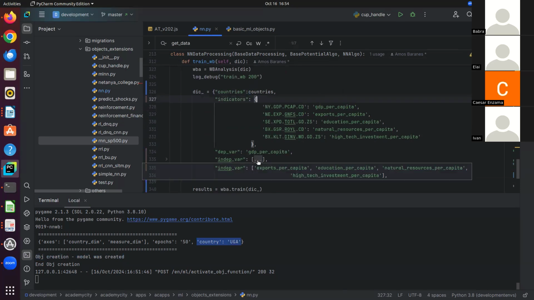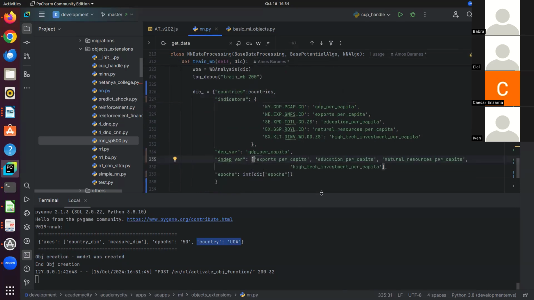Then we say, who is the dependent and independent variable? Dependent means the variable we want to learn, to study. And who are the other variables? Those are the other variables. So we have here 5 variables. The first one is the one that we really want to study. And the others are the ones that we want to see linked to that variable.